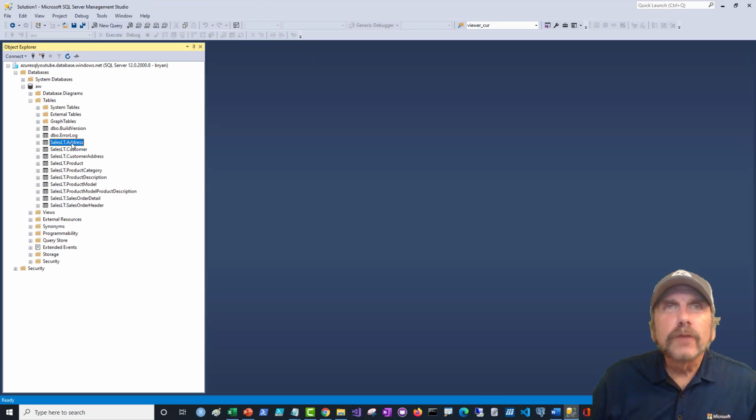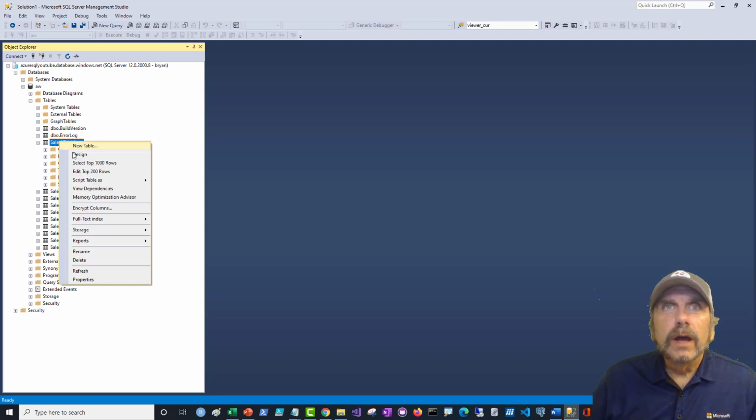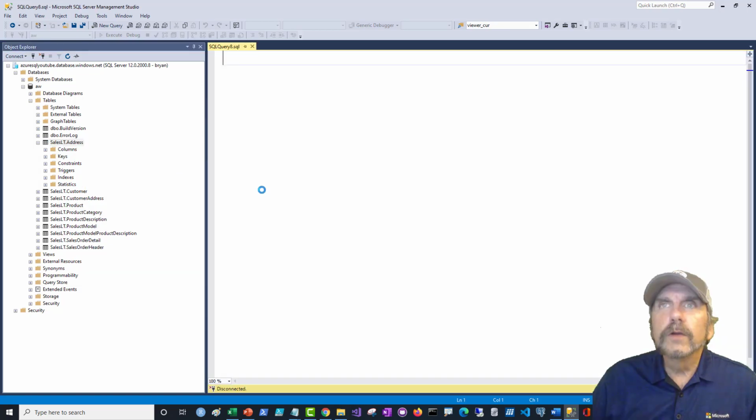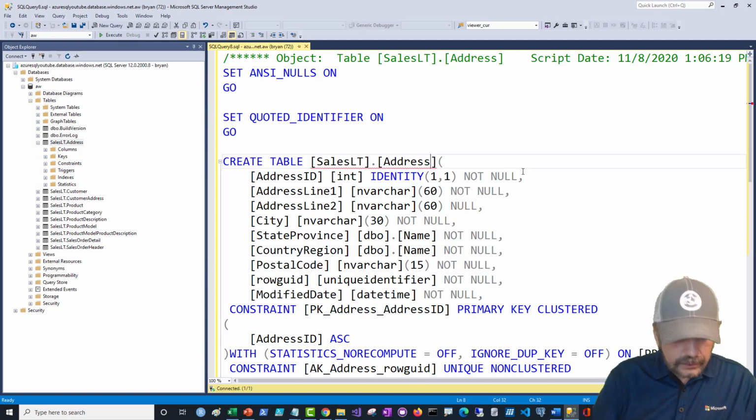What I want to do is extract data from SalesLT address. So I'm going to create a duplicated table. I'm going to go in here and right mouse click, script database, create to, new query editor window. Okay. And what I'm going to do is say I want to create sales address extract.